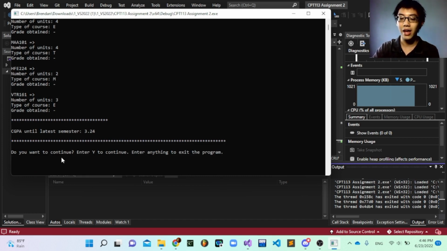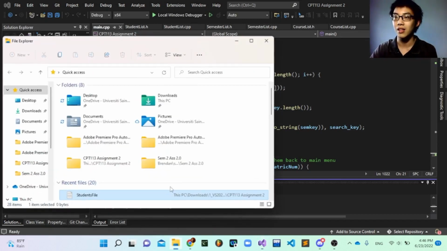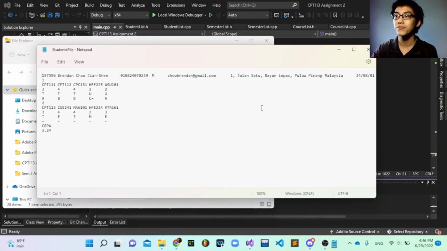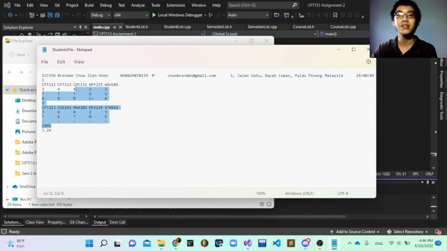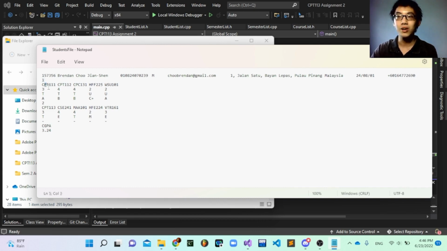So let's exit the program first, and now we can see that inside the file over here, there has been some additional information added in. Okay, so this is my personal data, the first line. Semester 1, all the subjects. Semester 2, all the subjects. It's empty here because I haven't keyed in the grade for this semester yet. And you can see my CGPA over here.